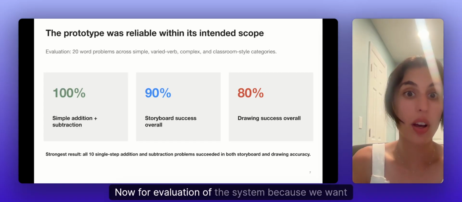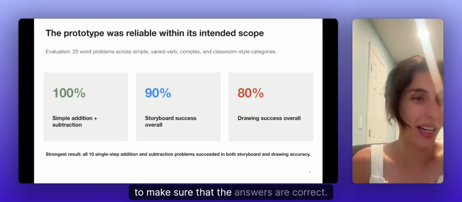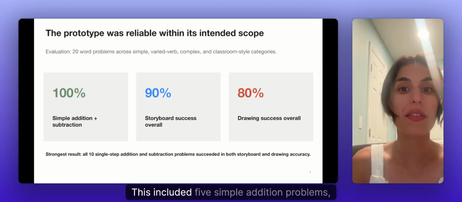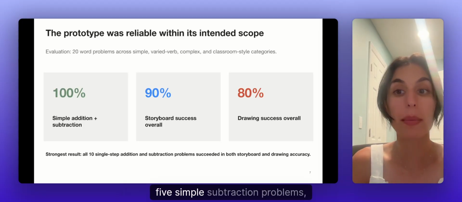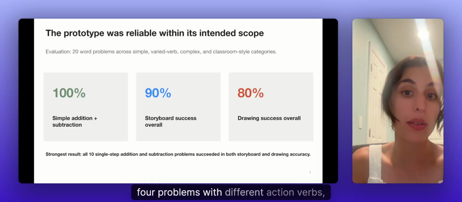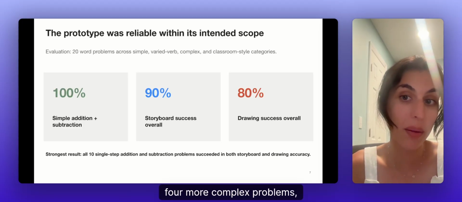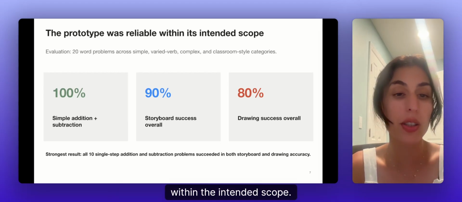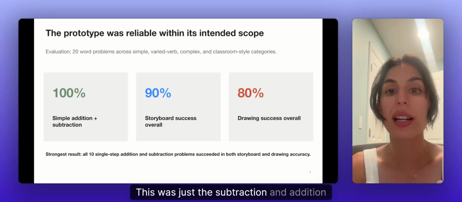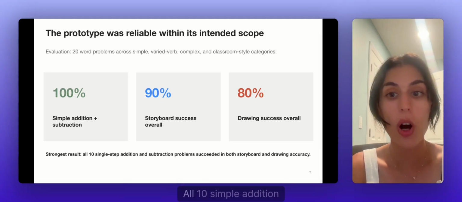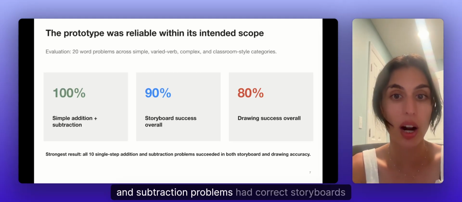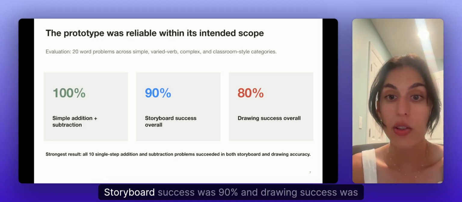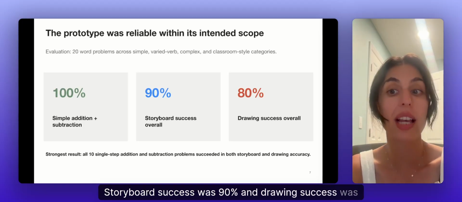Now for evaluation of the system, because we want to make sure that the answers are correct, I came up with 20 word problems. This included 5 simple addition problems, 5 simple subtraction problems, 4 problems with different action verbs, 4 more complex problems, and 2 examples written in natural classroom language. Within the intended scope, which was just the subtraction and addition problems, the results were strong. All 10 simple addition and subtraction problems had correct storyboards and drawings. Across the full set, storyboard success was 90% and drawing success was 80%.